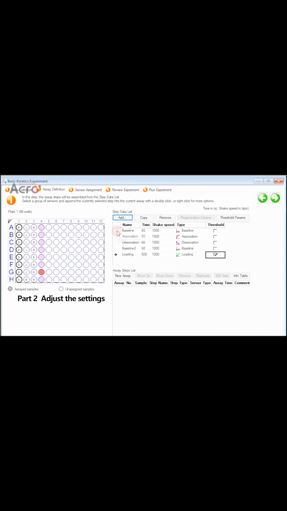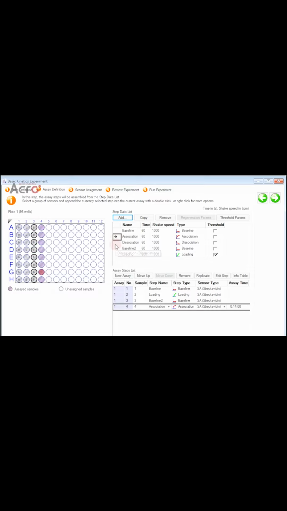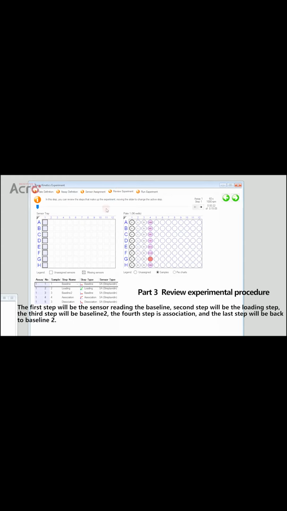The first step is the baseline. The second step is the loading. Then the third step is baseline once again. The next step is association, and the last step is dissociation. I put the sensors at the first column in the sensor compartment. The next step is to review the experiment.